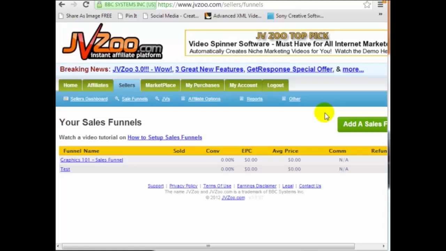Now, JVZoo makes it very easy to create a sales funnel in their system. Before you can actually do this, you'll need to create a product for every one of those one-time offers, downsells, front-end offers, and so forth. And they need to be activated in order for you to add them to the sales funnel.